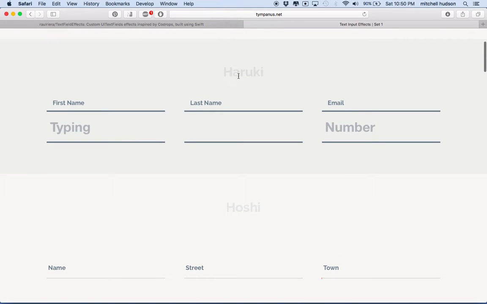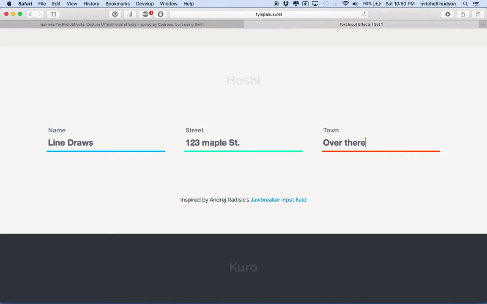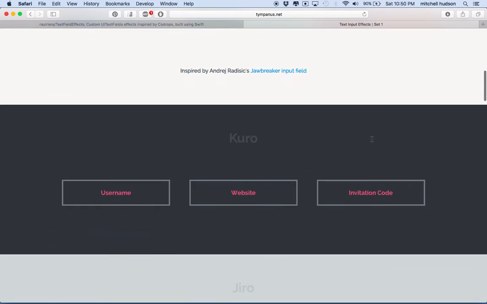So this one's called Haruki, right? And then over here, this one's Hoshi, right? So if I click on this, you can see the line draws across. Line draws, right? Street address is Maple Street. Town is over there, right? So anyway, there's another effect, right? And then here's another one, Kuro, right?